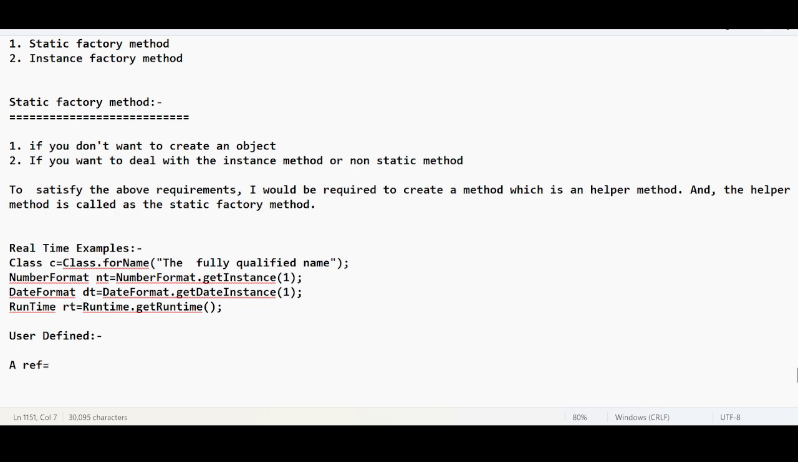Aref equal to A.helper method. So this is our own static factory method. By using this reference variable, if there are any methods inside class A, I can call those methods. Likewise, if there are any methods in the NumberFormat class, DateFormat class, or Runtime class, I can call those methods. This is all about the static factory method.